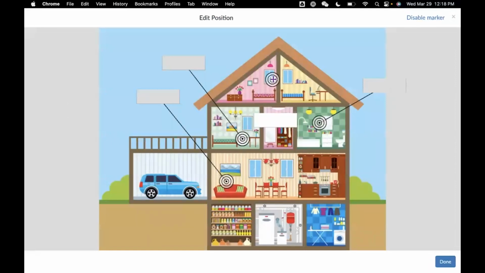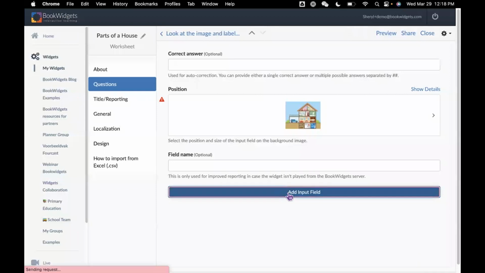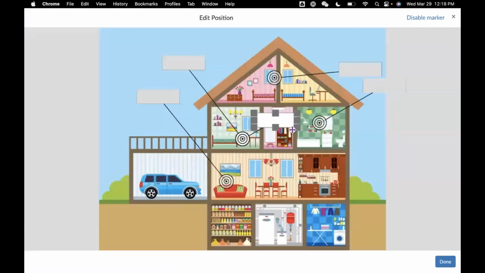I'm going to find my bullseye. And here we go. Let's do one more. I really want to give you a good idea of what this is going to look like when you create your widgets. And I'm only going to put one answer in here. Don't worry, there's a reason why I'm doing that. And we're going to go ahead and get our basement. And let's take a look, click done.